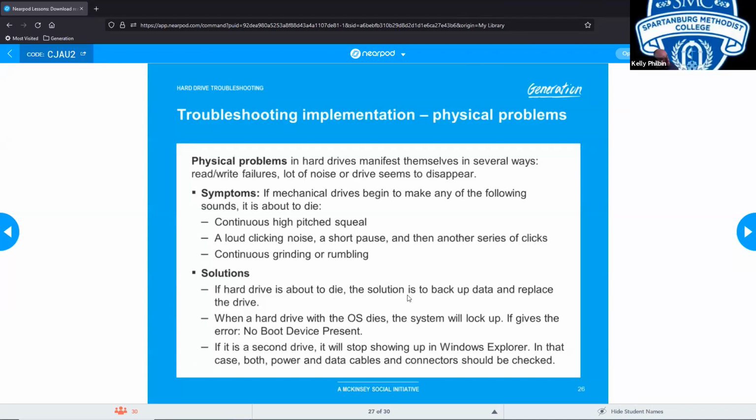I will tell you, once you hear that high-pitched squeal one time, you will never fail to diagnose that sound ever again. It is very obvious when you have an issue with your hard drive. So back up your data and replace the drive.